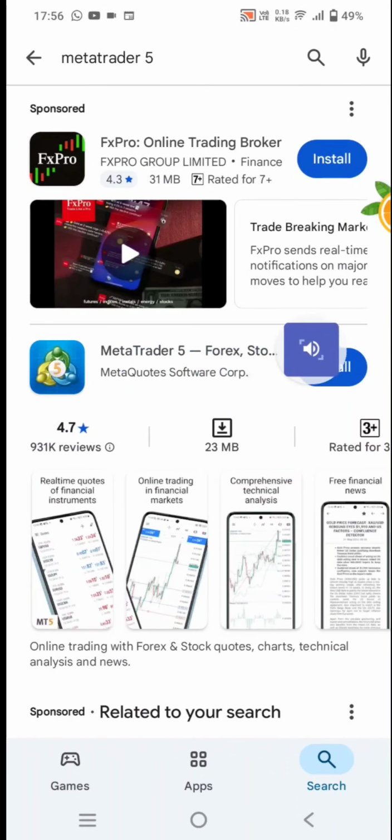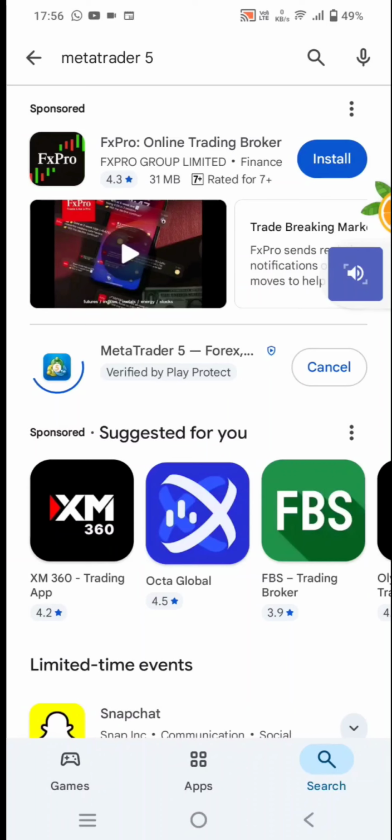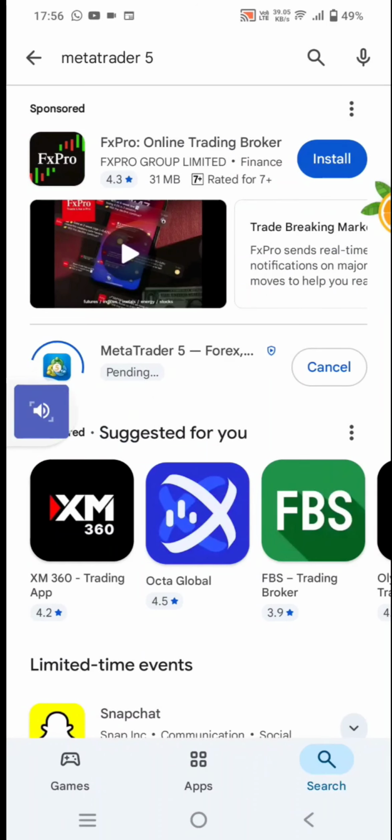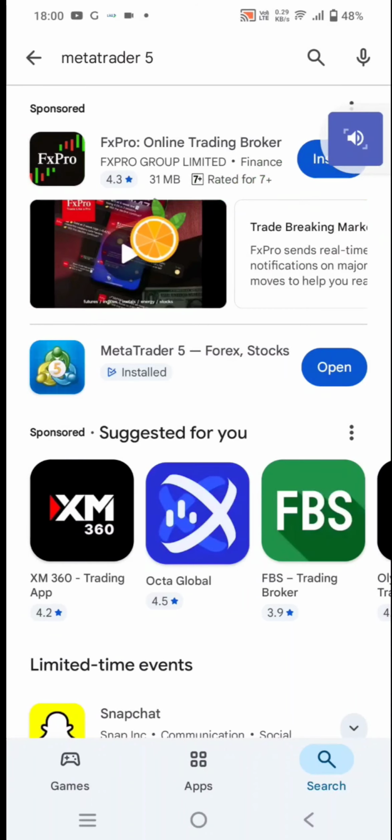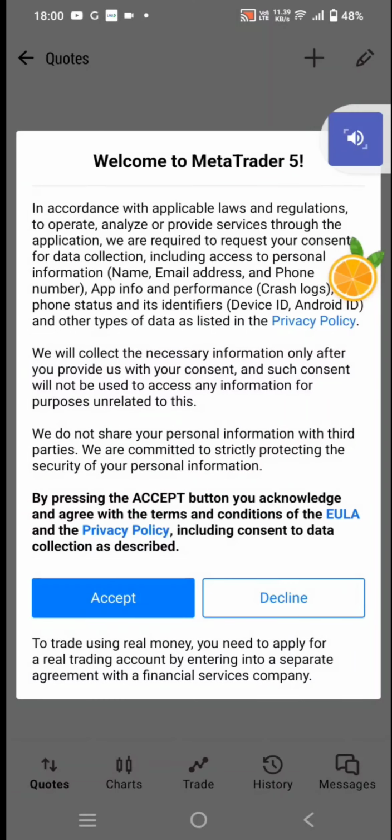Just click on the install button. After clicking on the install button, it will automatically download and install. Just wait for it. After it is downloaded and installed, click on open. After clicking on the open button, here you will see "Welcome to MetaTrader 5". So you can read it out.